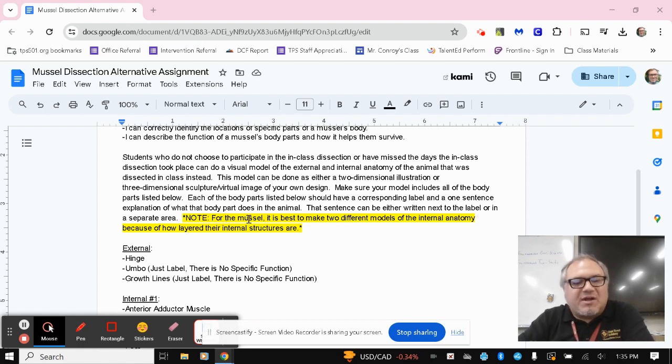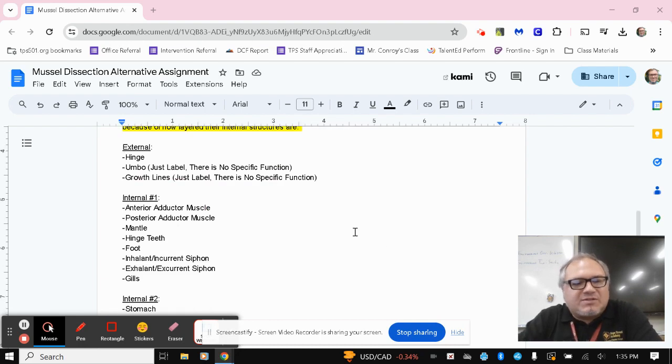I will also note that for the muscle, it's probably best to make two different models of the internal anatomy because of how layered their internal structures are. It's kind of hard to squeeze everything in there. So for the external anatomy, there aren't too many features: the hinge, the umbo, and the growth lines. And for the umbo and the growth lines, these are really just things to help us reference points on the body. So just add a label to them. You don't have to list out a sentence with a specific function, so don't worry about that.